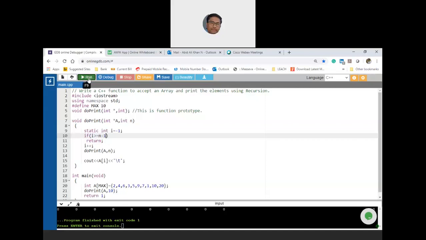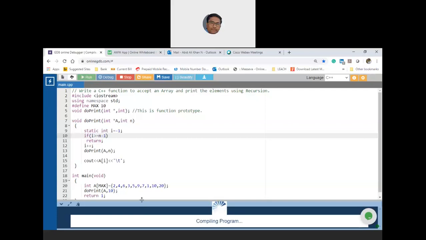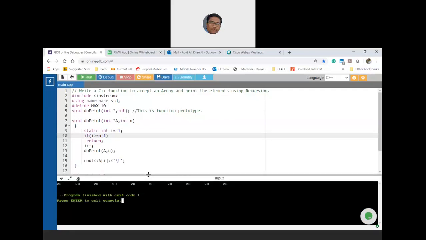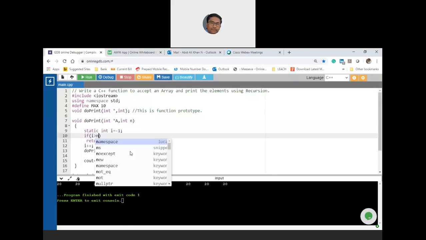Still, I'll get zeros only. Oh, one minute. I'll get 20, sir. Okay, N we are not changing. I is greater than or equal to N minus 1. If I is greater than N, they are not same. Why they are not same?